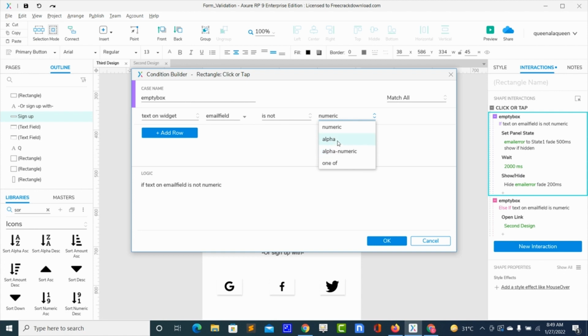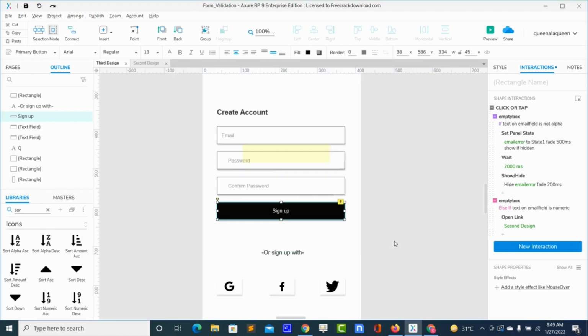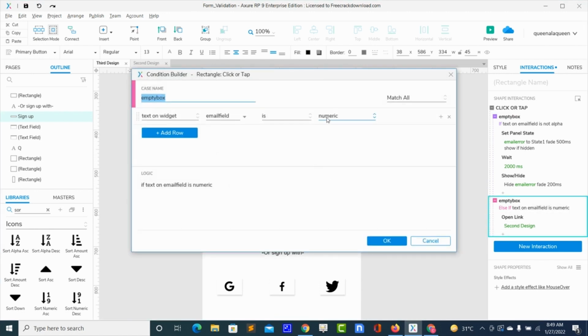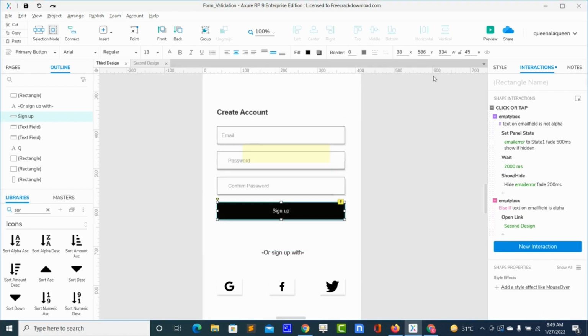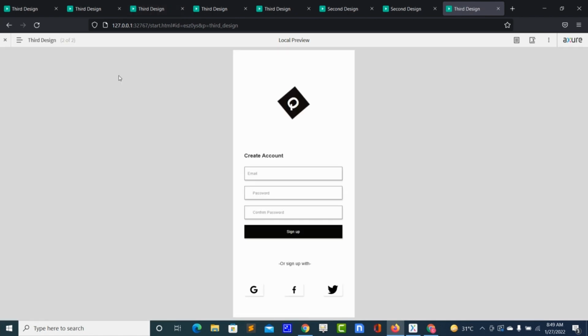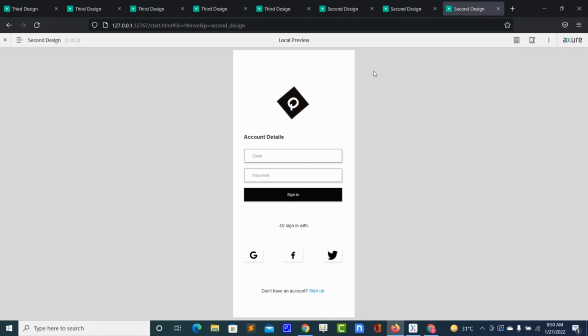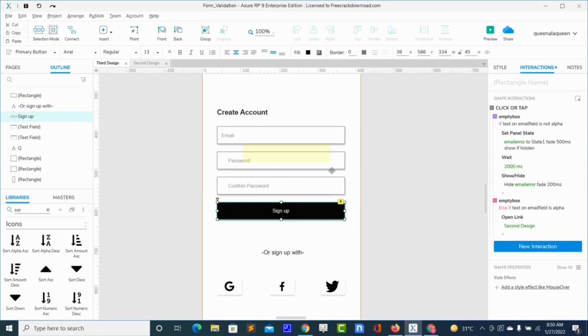When I take alpha, meaning that I cannot use numbers in my email. When I use a number in my email, the message will pop up saying that it is not correct. So I can't use numbers and letters in my email. Let's see. It is not correct. So I can use only letters in my email. Okay, so the page changed to the second page.